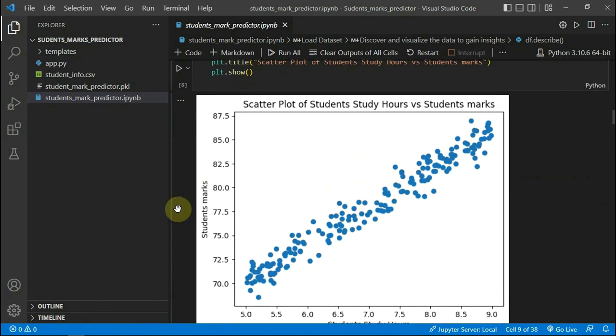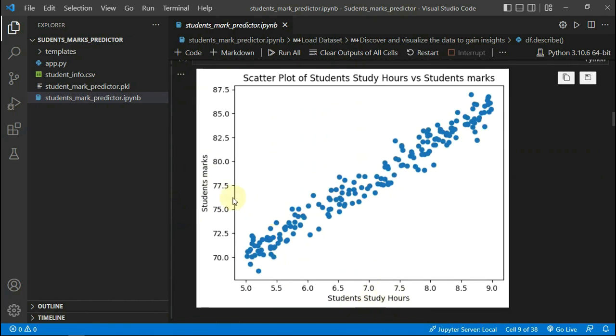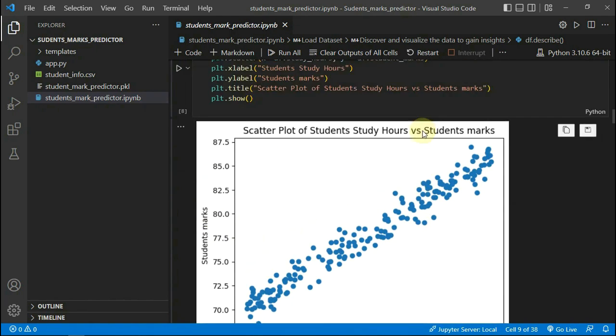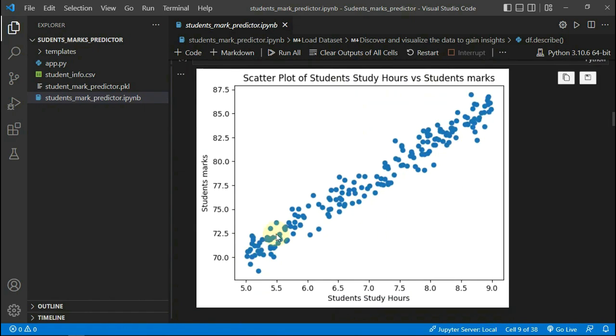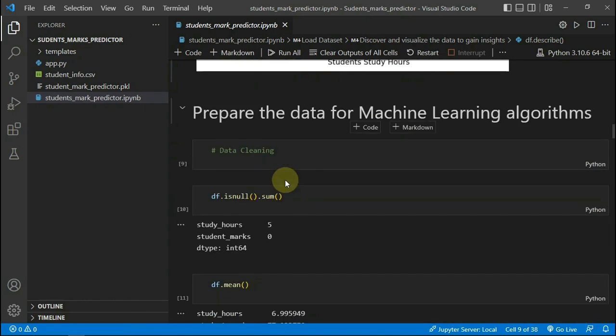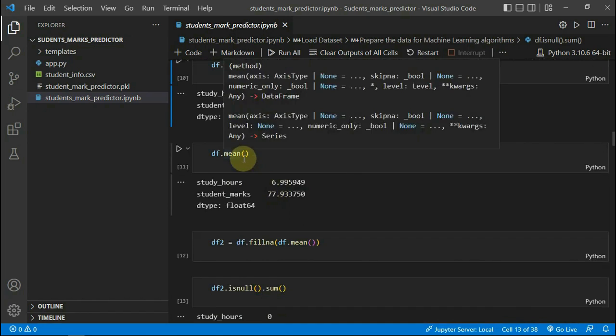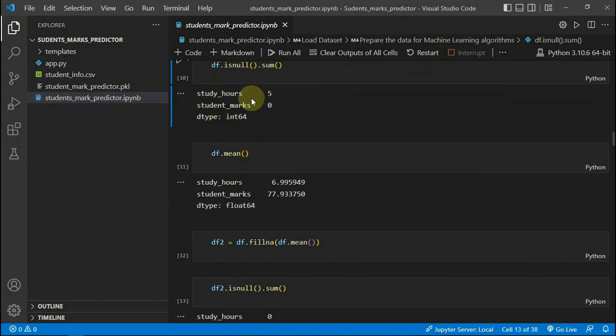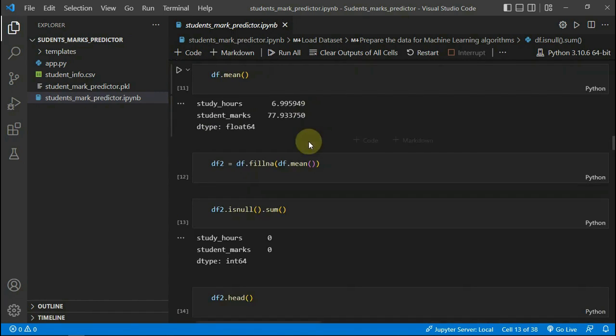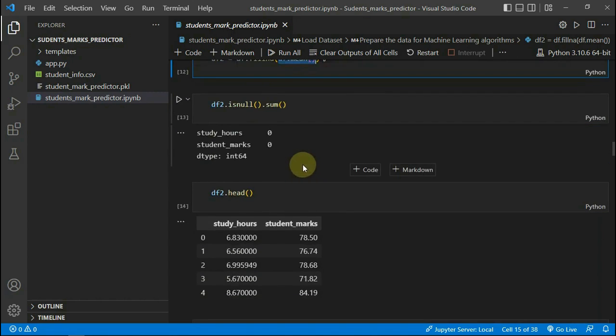Okay, so we just plotted student study hours and student marks with our matplotlib library, and you can see a linear relation. So as the study hours increase, student marks are also increasing. And then you can see we have some null values. So I'm just replacing them with the mean, the average of the study hours. I will just replace these NaN values, and you can see fillna, and I have filled it with the mean of the study hours.